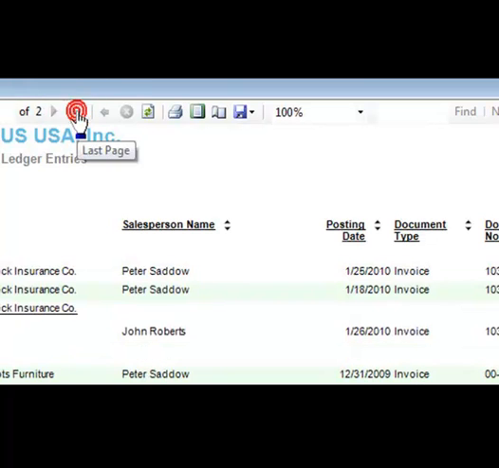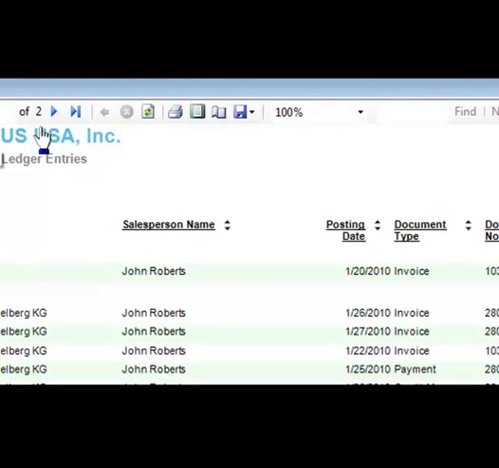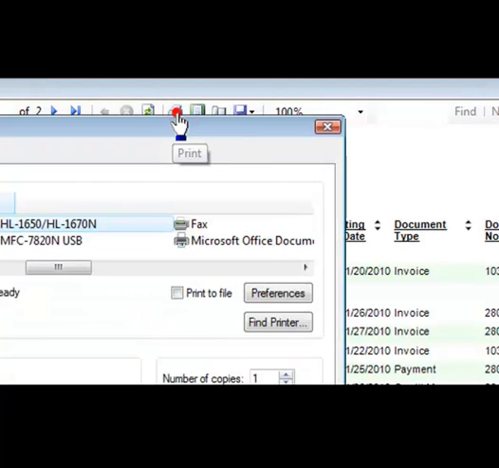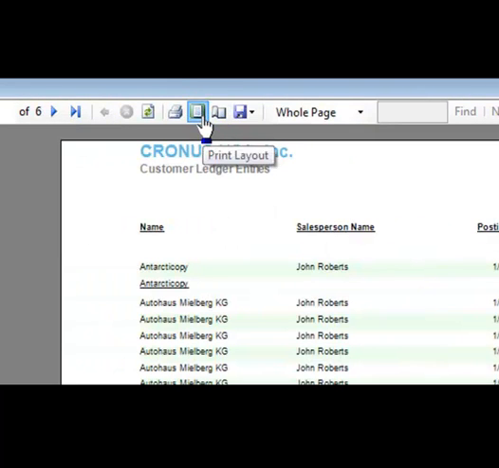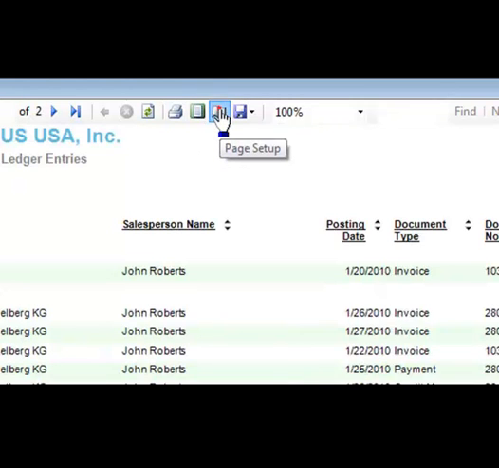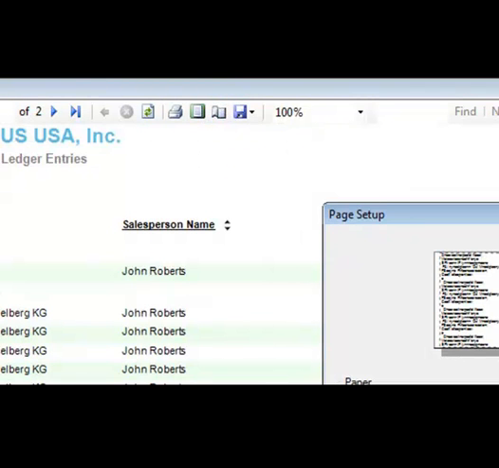go to the very last page in the report or the very first page in the report, as we can manage all the printer properties and printing destinations. There's a page setup window.